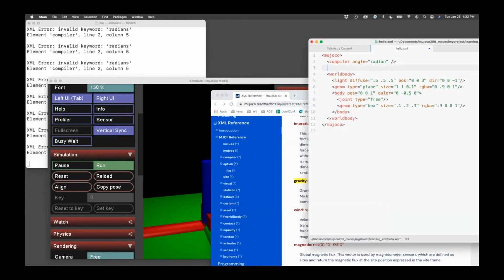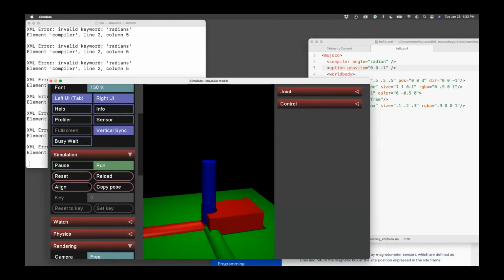So gravity, sorry, my bad. So I need to first say it belongs to option. So option, then gravity equals 0, 0, minus 1. So that's going to slow things down by a factor of almost 10. Okay, so I saved it. And now I can just run it. It fell down slowly.